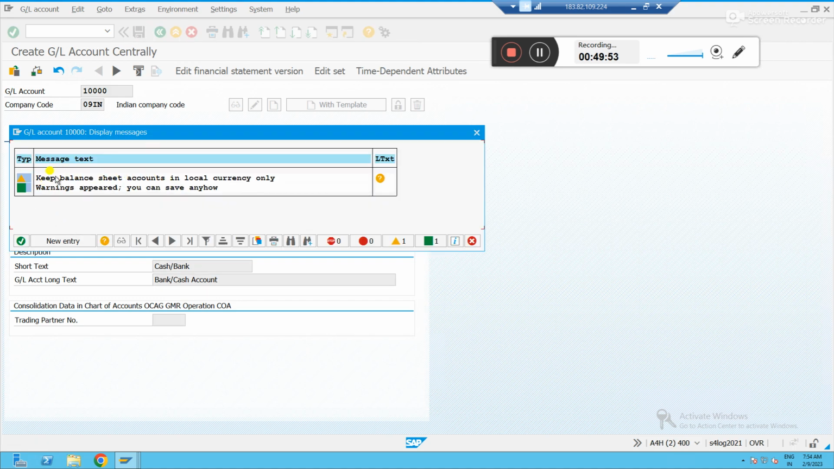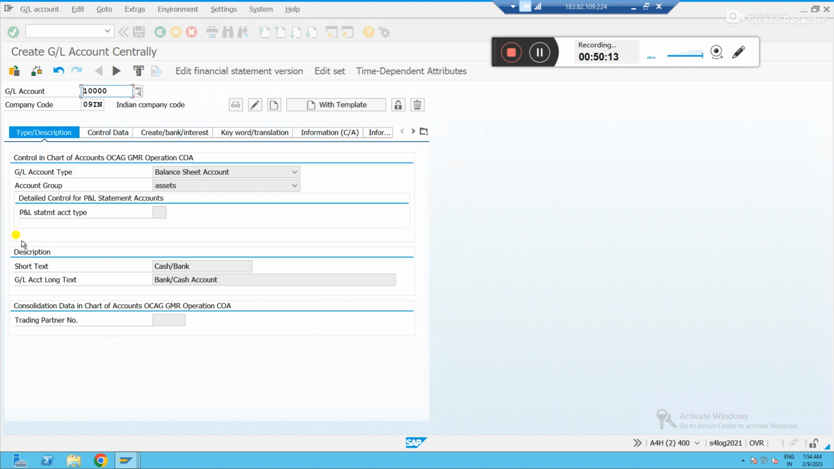This is just an information warning: keep balance sheet accounts in local currency only. We are also keeping local currency only, right? For the Indian company code, what is the local currency? INR. So for this GL account, we kept INR only, right? Yes, sir. You just click on OK.